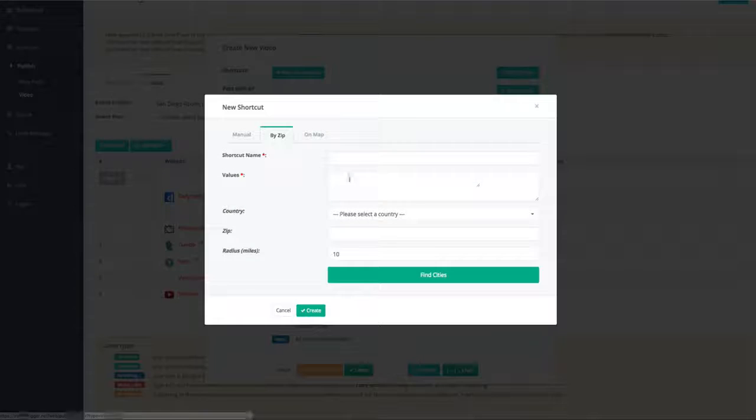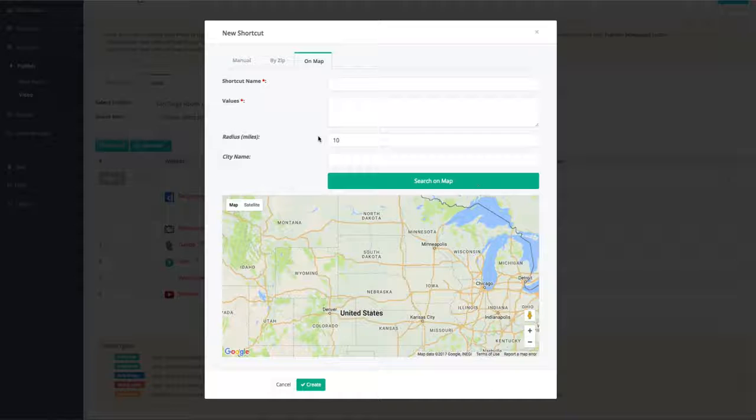Now for a shortcut, you can manually add a shortcut name and some values, but you can also go by zip code and by map. And what I mean by that is we're going to give this a shortcut name of cities. And then we're going to skip on down here to our radius and our city name. Okay, so obviously our city name is San Diego, California. And we're going to put in a radius of 15 miles. And now we're going to search on the map and watch what happens here.